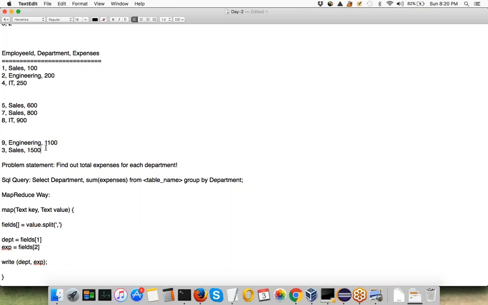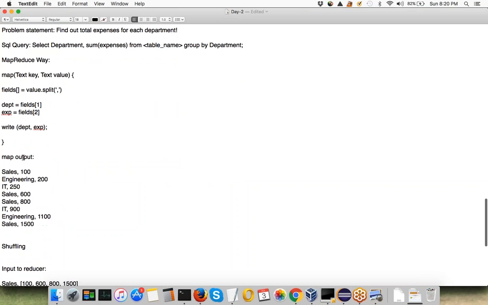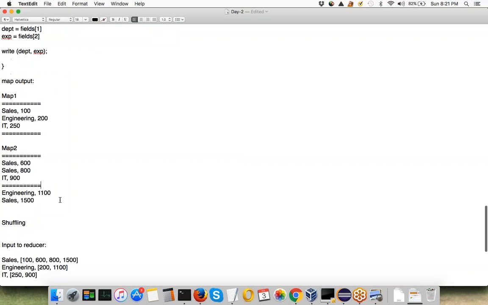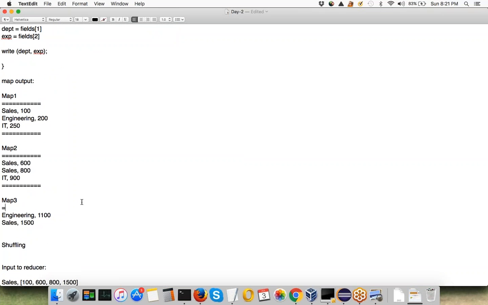In other words, there will be three map tasks running in parallel, processing their own chunks of data. So when I say map output, we need to talk about map 1. Map 1 is going to give this output, and then map 2. Map 2 is going to give this output, which might be on some other machine, right? And then map 3 is going to give this output, right?